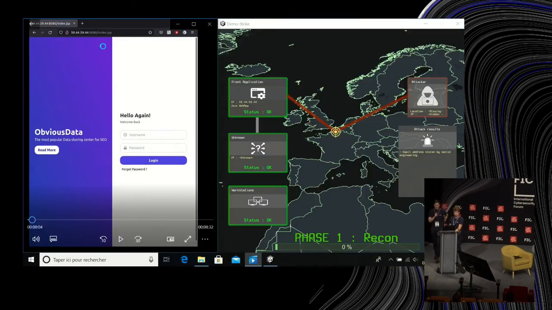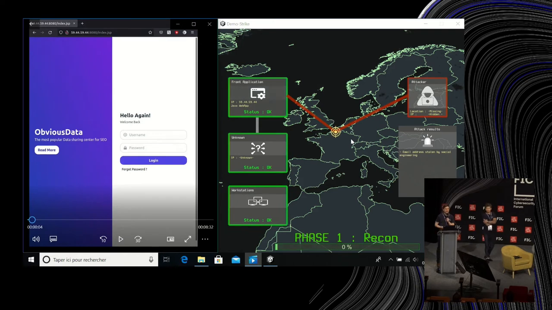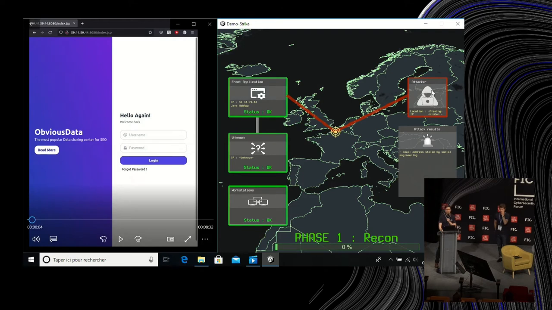Thank you, Sébastien, and good afternoon, everybody. So now let's go to the attack itself. We'll see how the attacker will try to get into the information system and take control of the data and then go to their objectives. The company is a fictive company. It's not a real company. Its objective data, obvious data, they are called in this example.